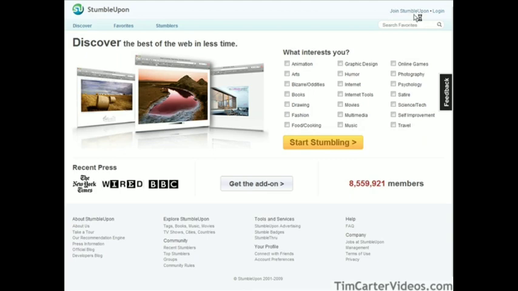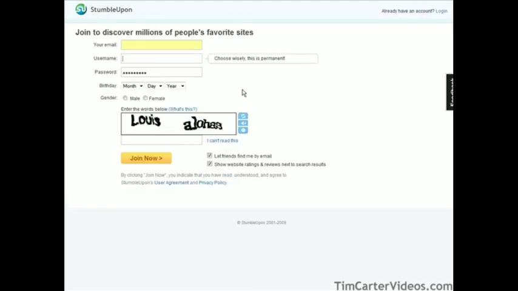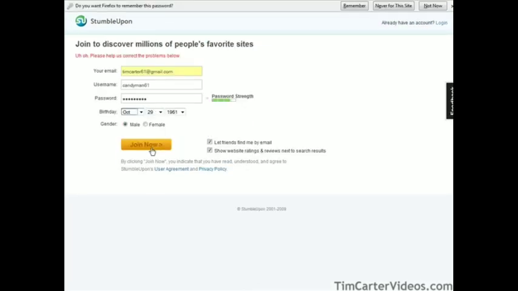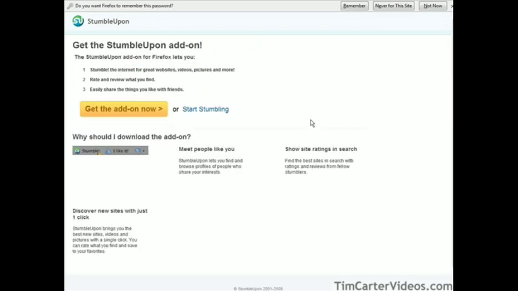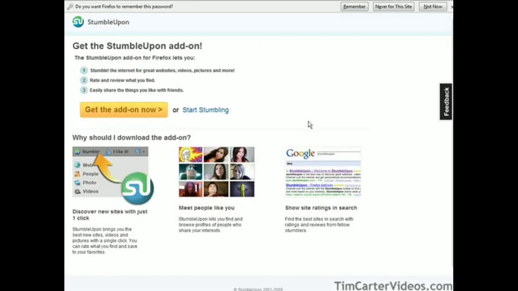Just click Join StumbleUpon up here. Now just set up your account. Okay, so fill all that out. Click Join Now. Okay, and then you can get an add-on for Firefox. And this is a good thing to do. If you install this, you can click the I like it button and stumble your own site. And that's the first thing you're going to do, is stumble your own site. So get this if you don't already have it and install it.